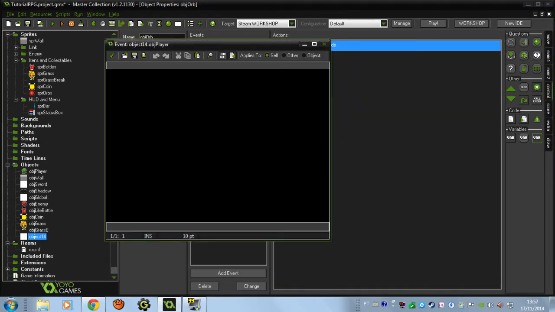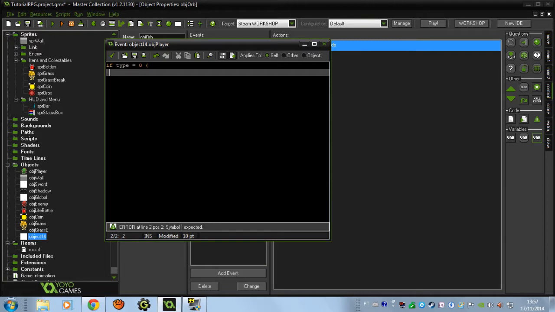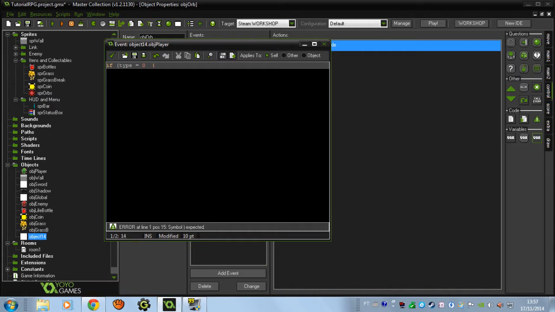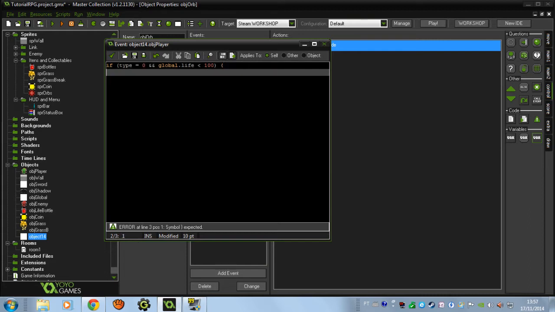And I'll put here, if type equals 0, that is the life. I will put here another restriction for catching the life. We can only catch more life if we are hurt. I will put 100 points of life this time, so we can only catch life if you're not with the life full. Okay, what's going to happen? Global life plus 5, no, plus 1. Very good.